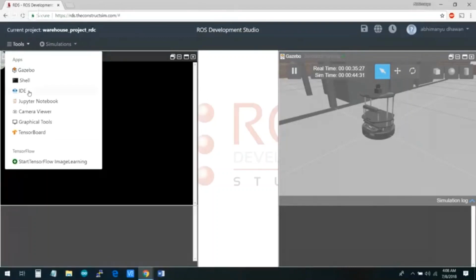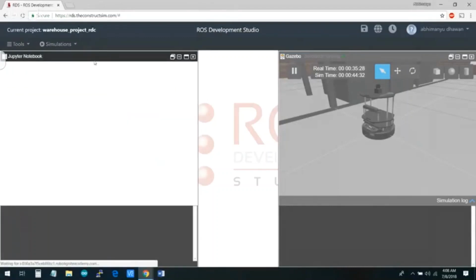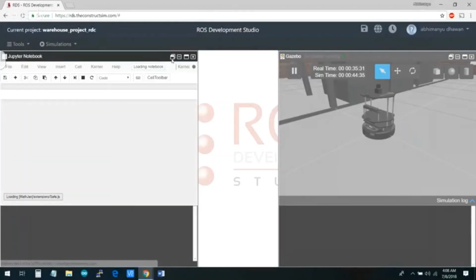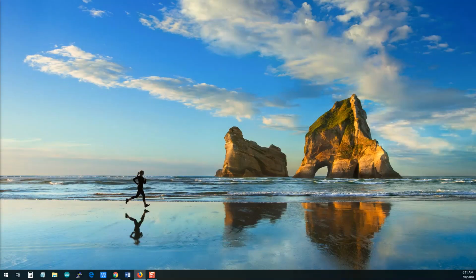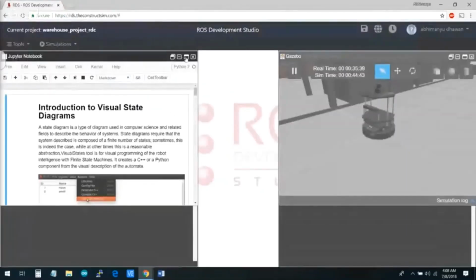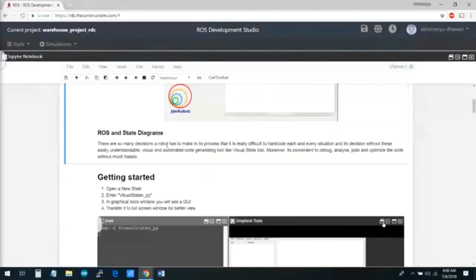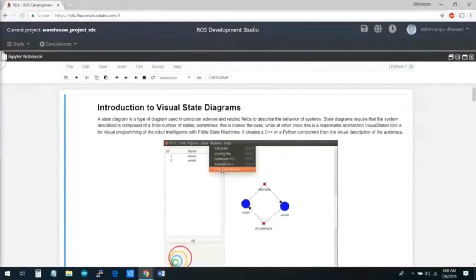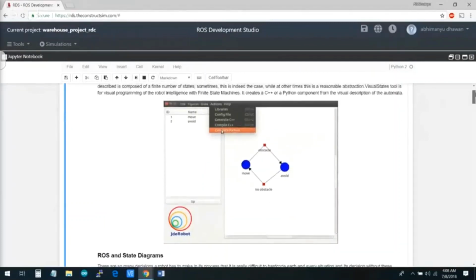And first, let's see the Jupyter notebook. So let's open this Jupyter notebook. Let's shift it to a new screen so we can see it better, or let's just keep it here only. So here you can see that this is one of the visual state diagram tools which we have. It's a very interesting tool developed by JDE Robots.